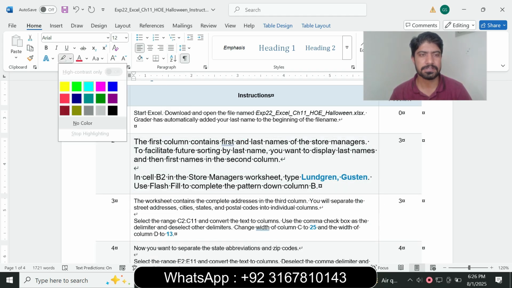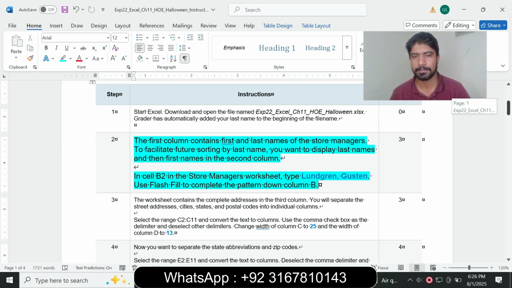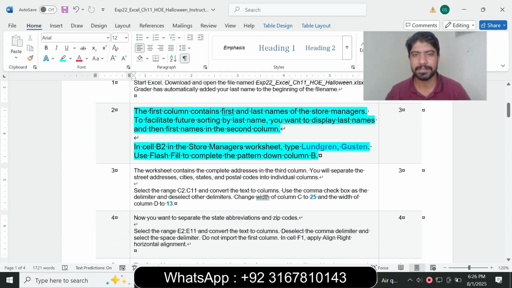So question number 2 is: the first column contains the first and last name of the store manager to facilitate future sorting by last name. You want to display the last name and then first name in the second column. In cell B2 in the Store Managers worksheet, type Landgrens, Gaston. Use Flash Fill to complete the pattern down column B.